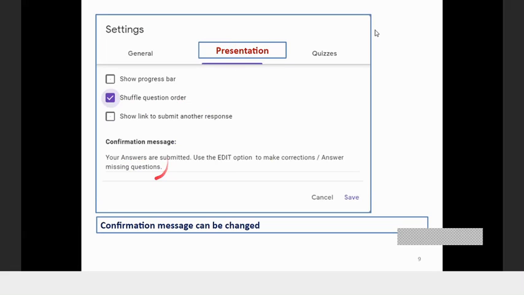And we can also change the confirmation message. By default, it will say your form is submitted, and you can always modify. Otherwise, we can simply leave that. So here I have done your answers are submitted. Use edit option. Till the time is over, the student has the right to edit, can make changes, to make corrections or answer missing questions. Suppose he has not completed all the 30 questions, he has finished only 25. From 26 onwards, he can always answer. So for this checkbox, here we can type the confirmation message. So these 2 are done in presentation.